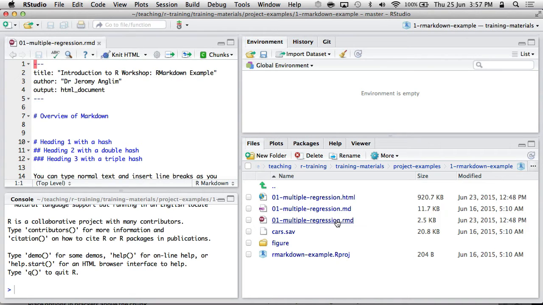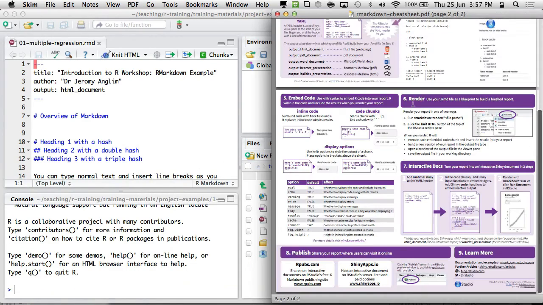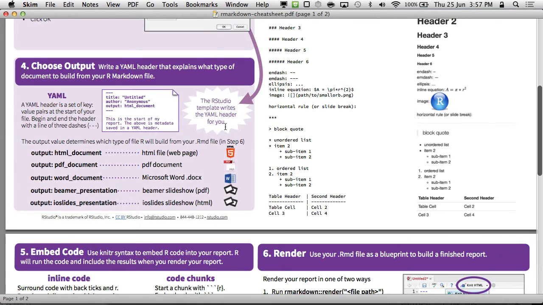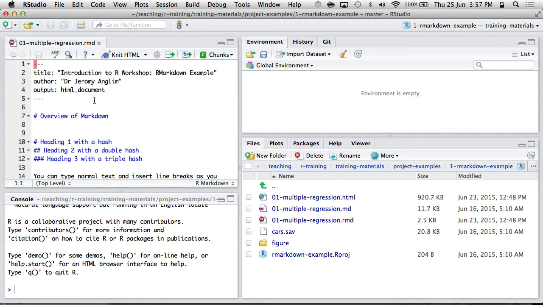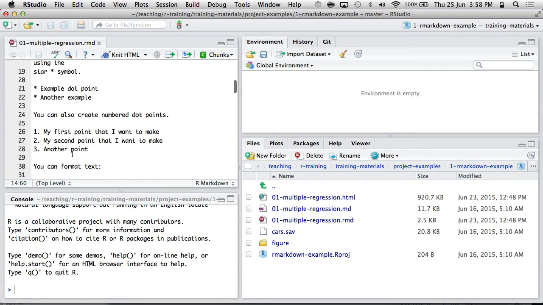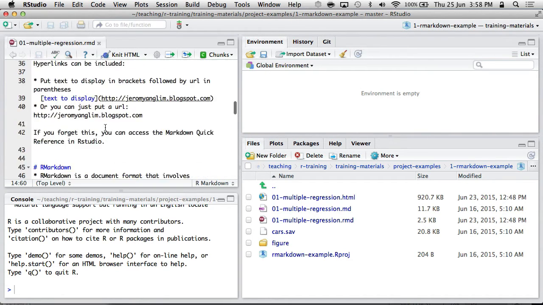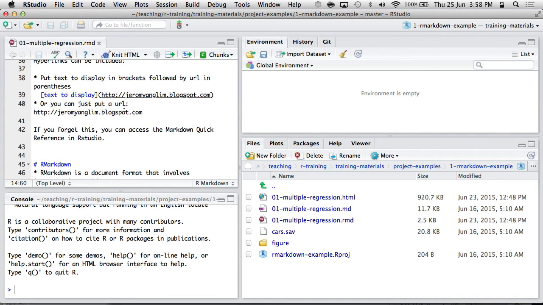At the very top, it's got exactly what the cheat sheet says I should put into it. It's this little bit up here, which says the output format, the author, and the title. Then we've got some heading information, some text, some dot points, some numbered points, some bolded text, some hyperlinks, and so on.